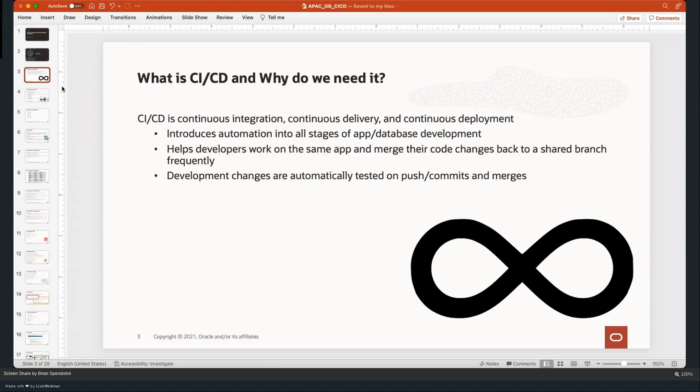So what is continuous integration and why do we need it? For people who are unfamiliar, continuous integration, continuous delivery or development is a process of introducing automation into the many stages of creating your applications and developing with the database. It allows you to have checks and balances through your process, as well as constantly test those changes so that any issues can be found early and often. It also allows a group of developers to work on the same code line at the same time, so that we get more value out of that and everyone knows what's going on.